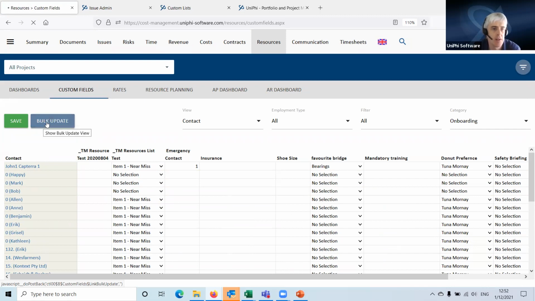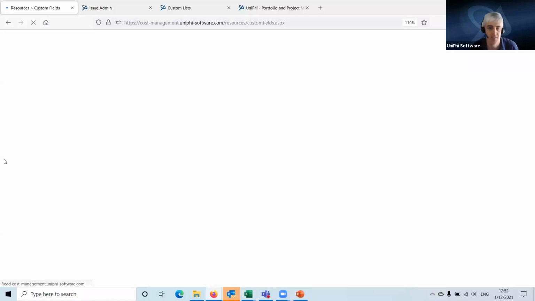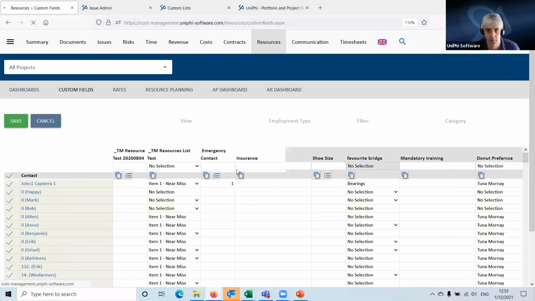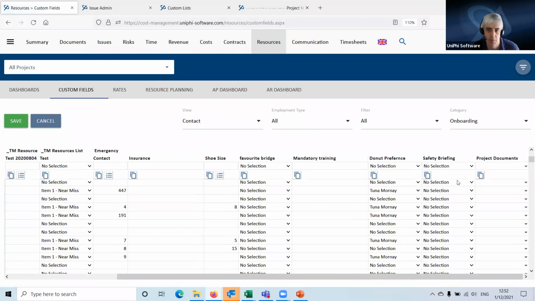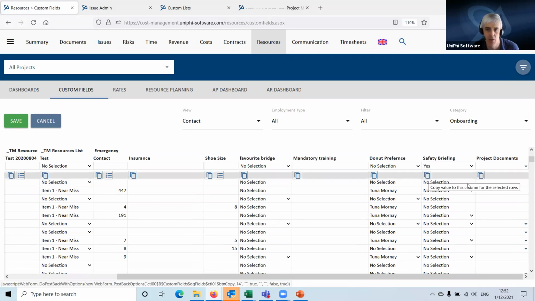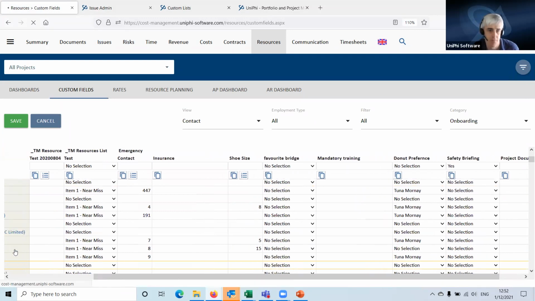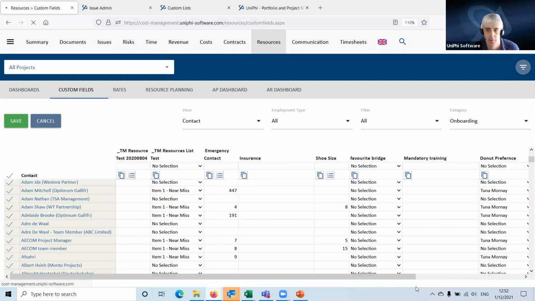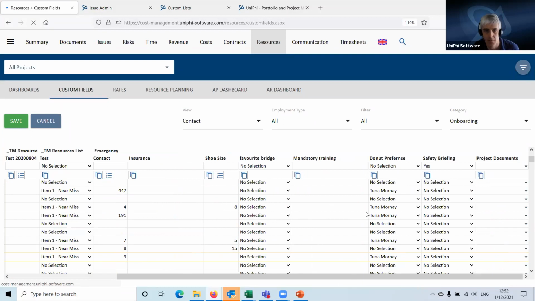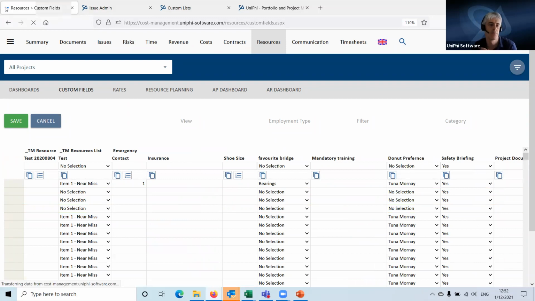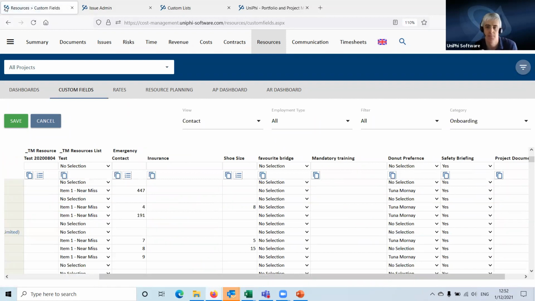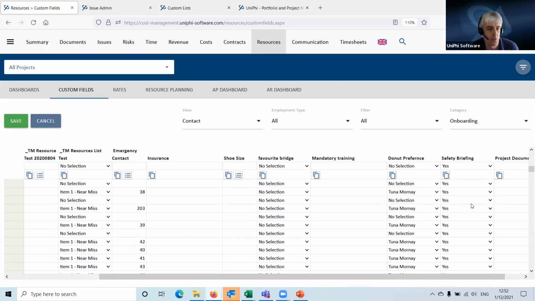So if we did a briefing where we got everyone in the room and did the safety briefing to everyone who's on the project thus far, I can come across to here and do safety briefing. That's going to be a yes, and that's going to copy it to everybody. I was saying there's no selection. I've got to... here we are. So everyone's selected here. I've got it to update every single resource record in the system, which is now done. So there we are. Everyone in one hit, because we got them all in a room.